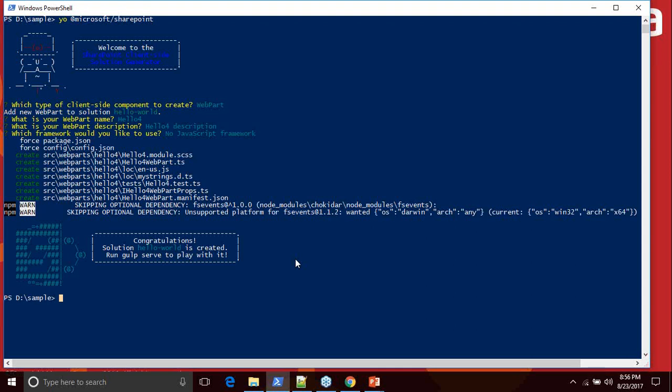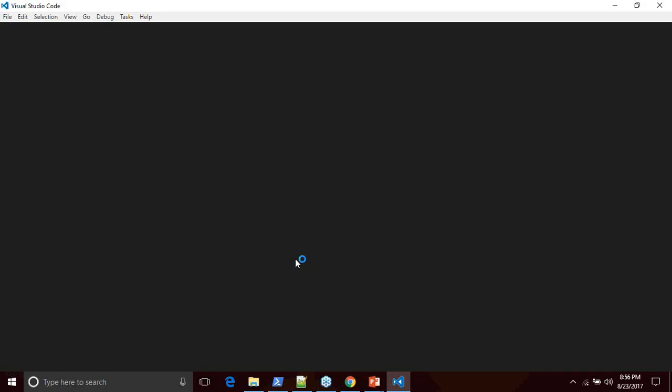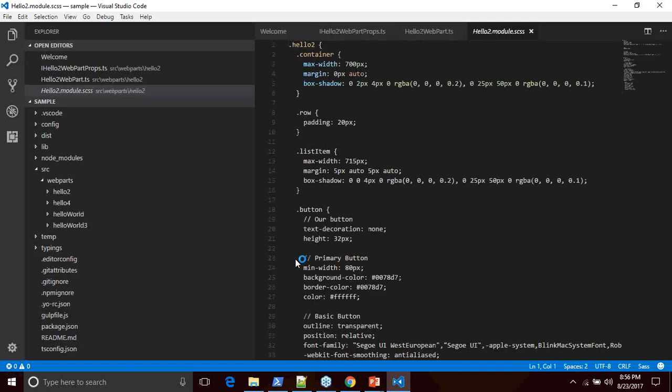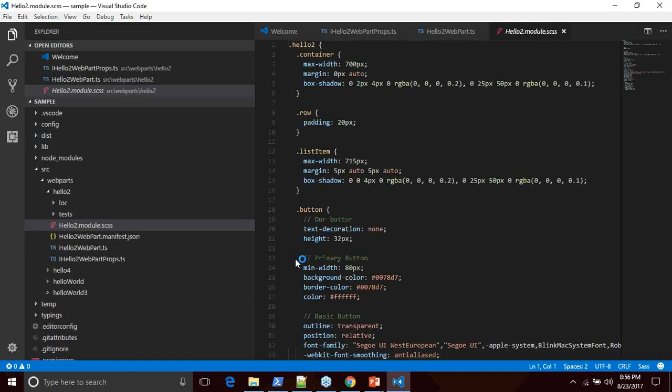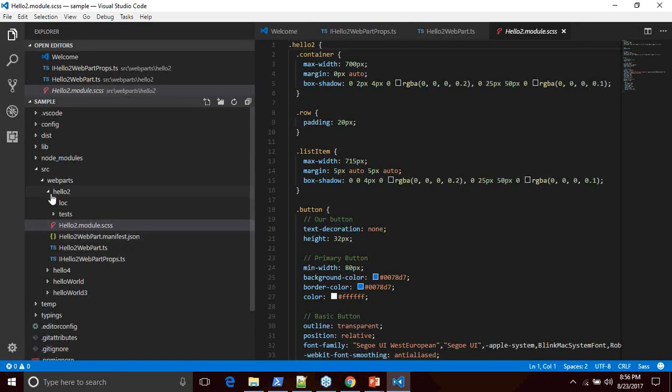The beauty of PowerShell and how these are all integrated is I don't have to navigate to the folder path to find my solution. Once a web part is provisioned, all I do is run code space dot, and it instantly brings up the Visual Studio Code editor, and it will populate all the hierarchical structure which is needed for that solution.